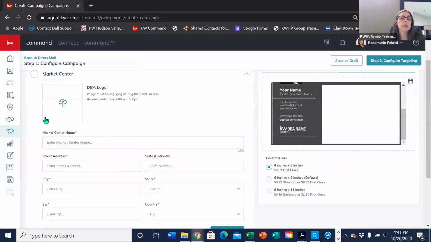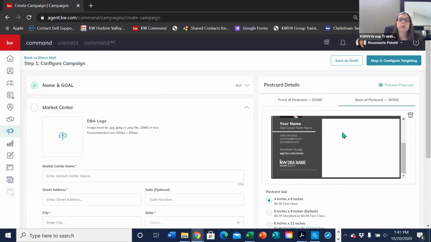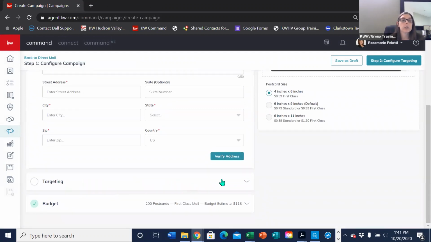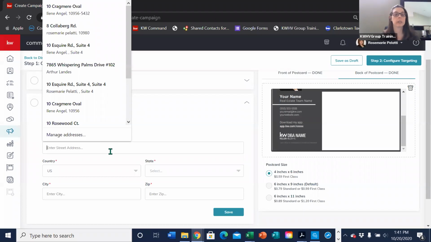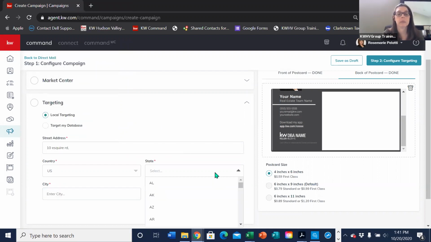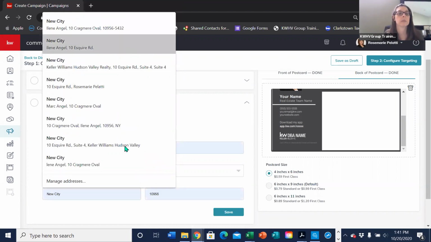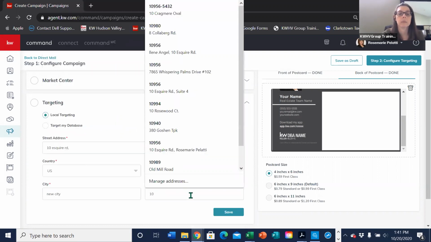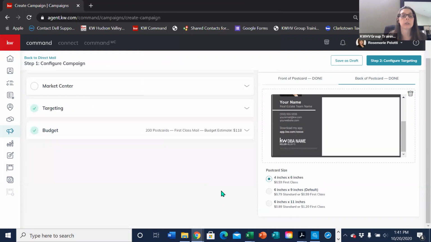You would put the information for the market center. You'd upload the market center name, the address, all that, because that will be on the return address up here. You pick the targeting of who you want to target. You can pick, let's say the street address is 10 Esquire. So you're going to target around this area. So let's say that's where your listing is.